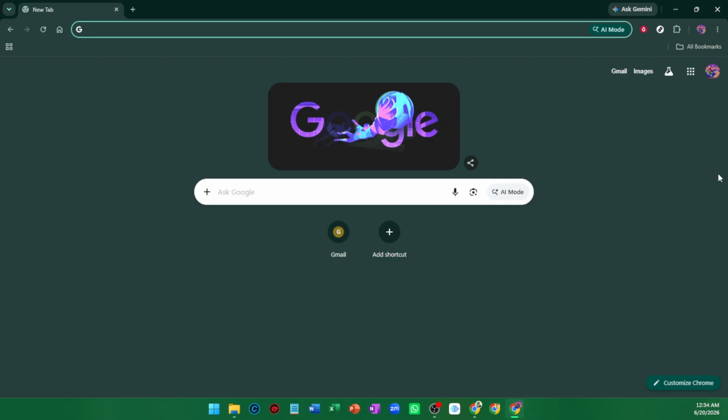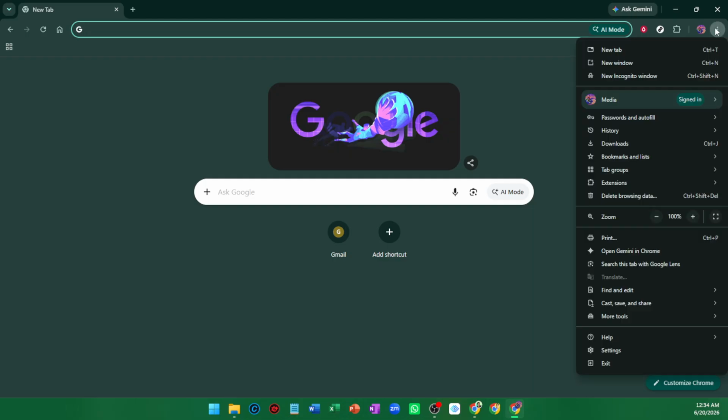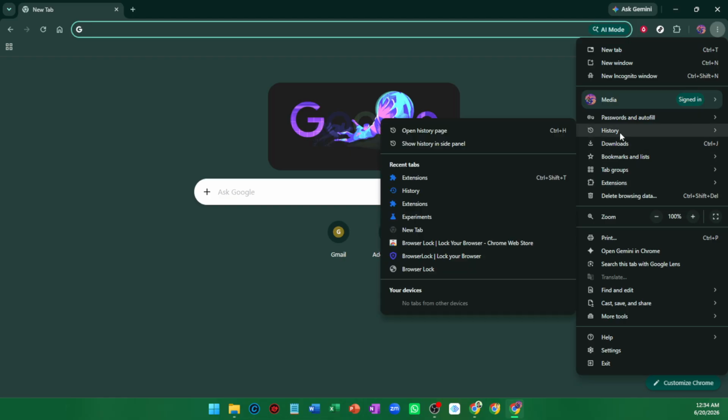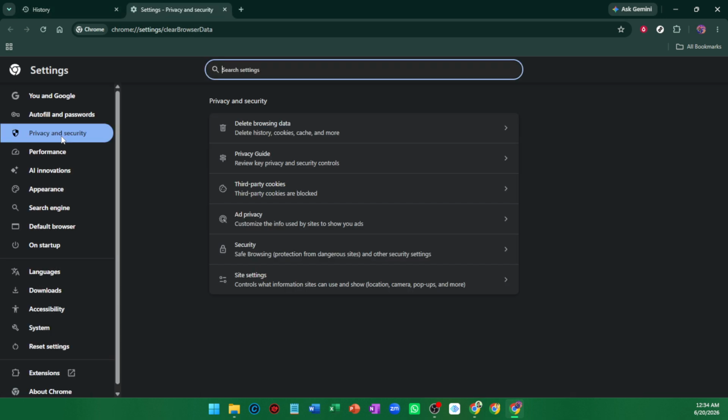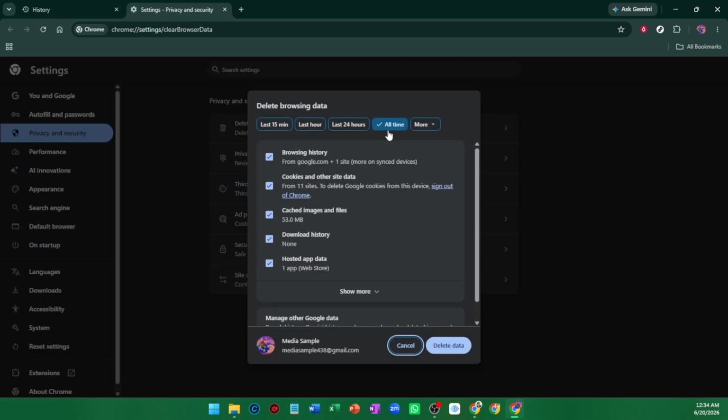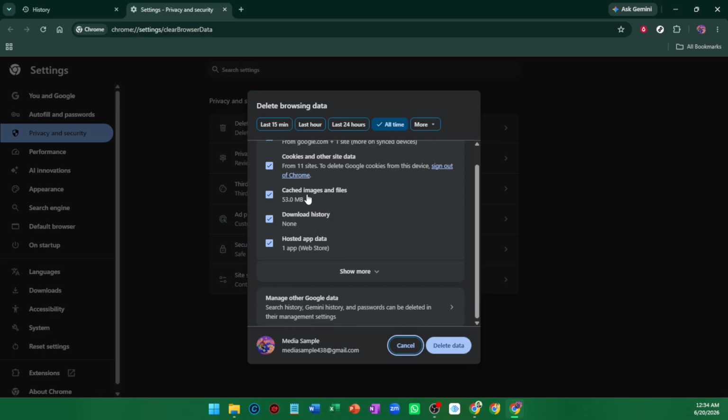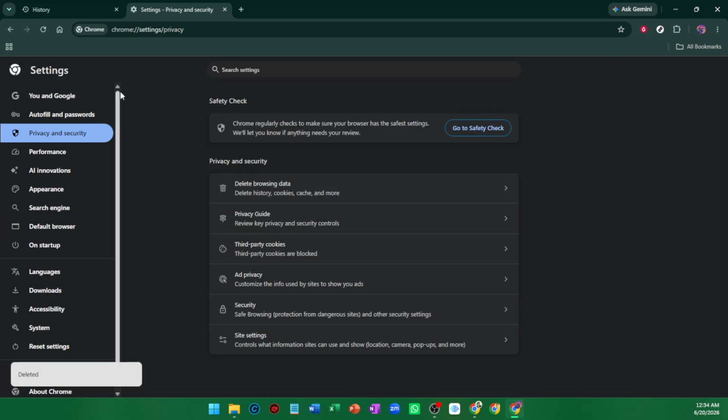Next, clear Chrome's cache and cookies. Over time, Chrome stores temporary files and site data to help pages load faster, but sometimes that stored data becomes outdated or corrupted. When that happens, websites may fail to load properly and trigger errors like Aw, Snap. Clear your browsing data, including cached images and files and cookies, then restart the page. Keep in mind that clearing cookies may sign you out of some websites, so be ready to log back in if needed.